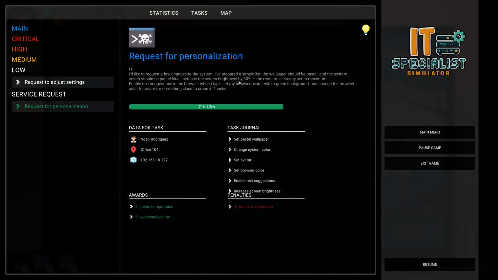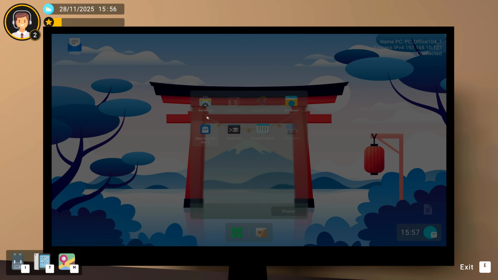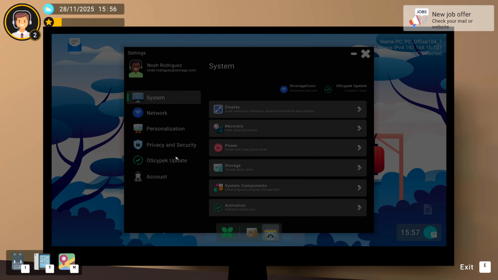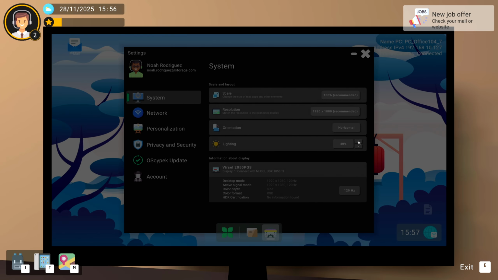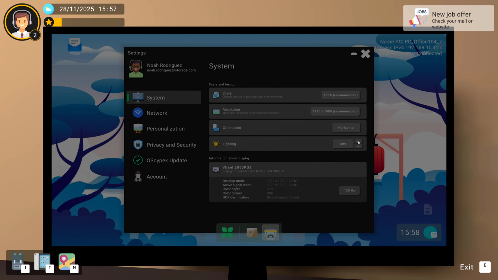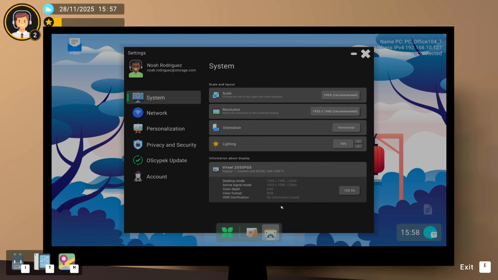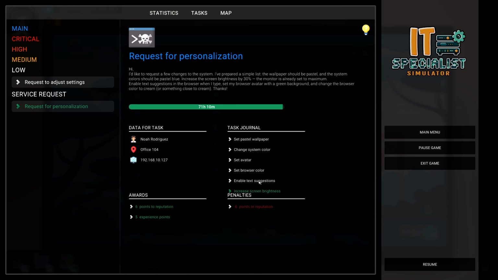Okay, what else has Noah got to say for himself? Increase the screen brightness by 30%. Right, we can do that. Come on. One of those. 40. 1, 2, 3. That's that done. What else does he want? Pastel wallpaper. Change system colour. Green background and change the browser colour to green. Okay.